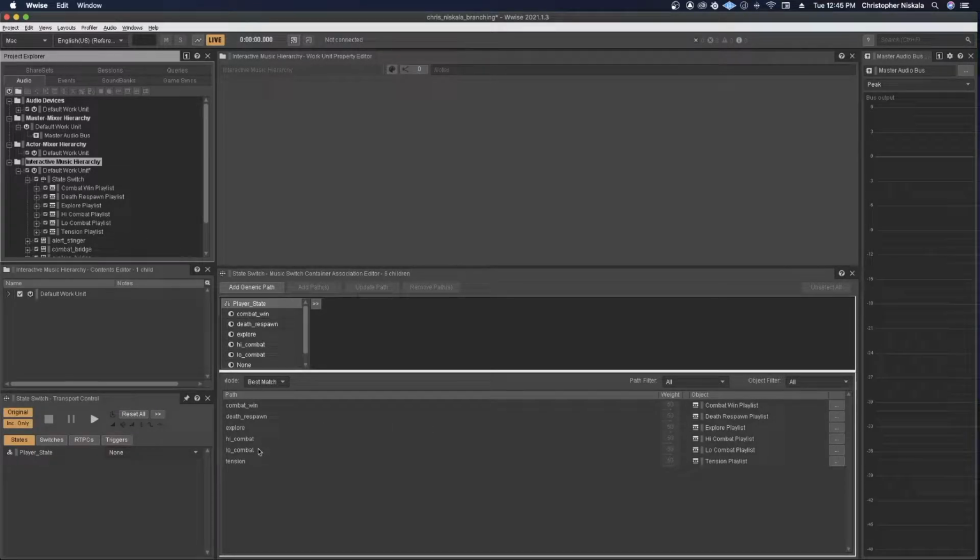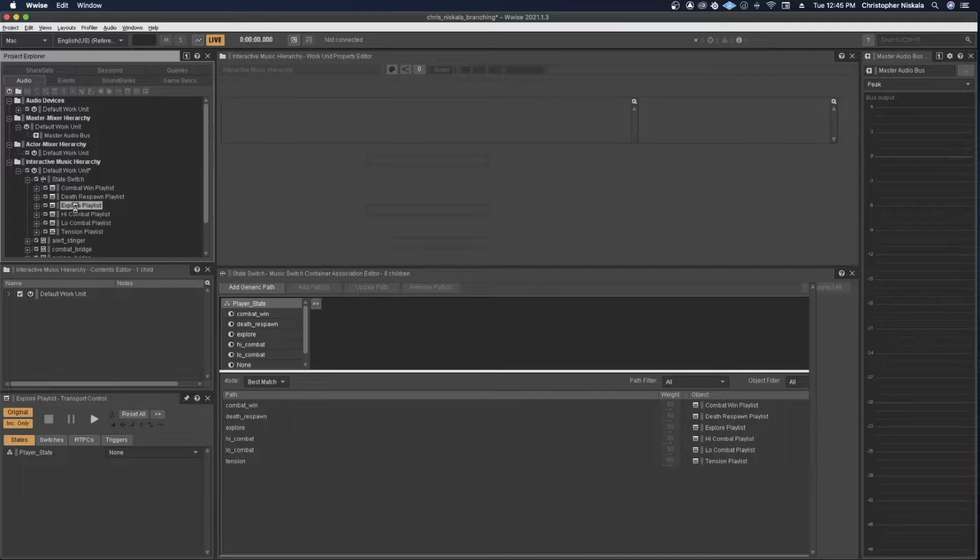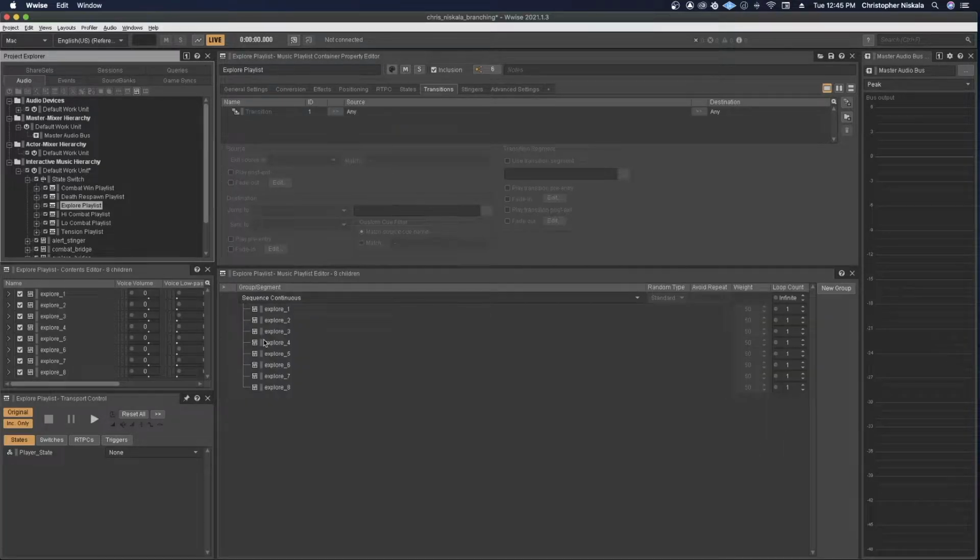So you see I have all this. Tension is associated with the tension playlist, right? So let's take a look at one of these. Got the explore playlist. And now this is just these 8 pieces of music played in a row. But the thing is, these aren't 8 different pieces of music. They're really just 8 sections of the same piece of music. So played together, it's one cohesive piece of music.